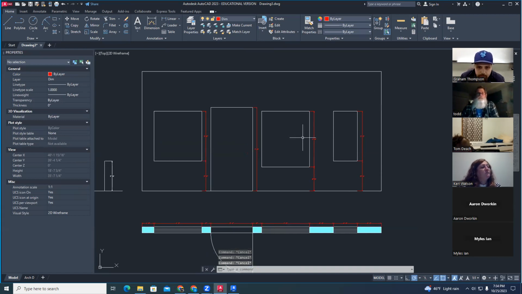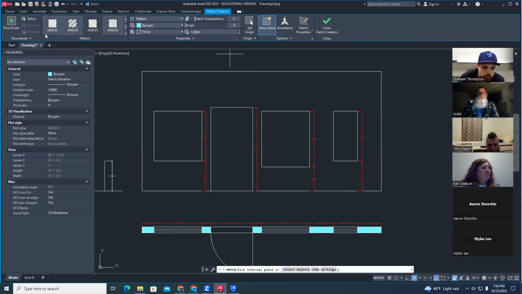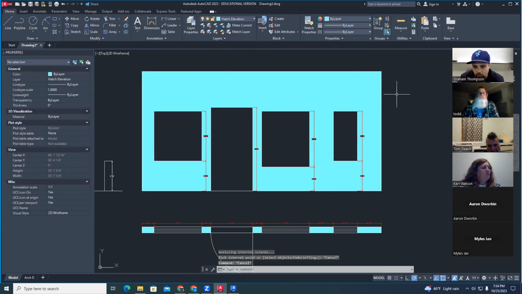All right. So last thing I'm going to do is change this to the hatch elevation. And I'm going to hatch this wall. I can use the same ANSI 135 and then pick my internal point. And there we go. And the whole thing is hatched because our windows and our doors were already created as a cutout or a void.